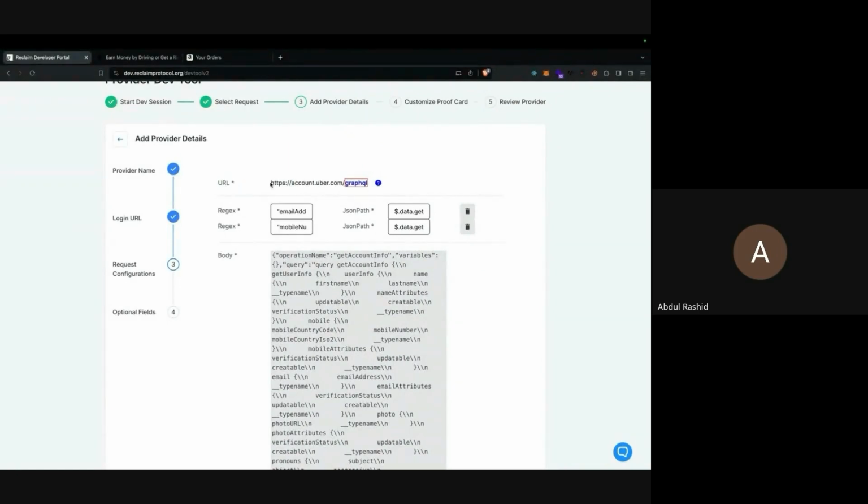What do I mean by that? Some URLs will contain some dynamic data. For example, user slash Abdul Rashid or user slash 123, which will be my user ID. So in that scenario, what you can do is you can mark certain parts of the request as dynamic.